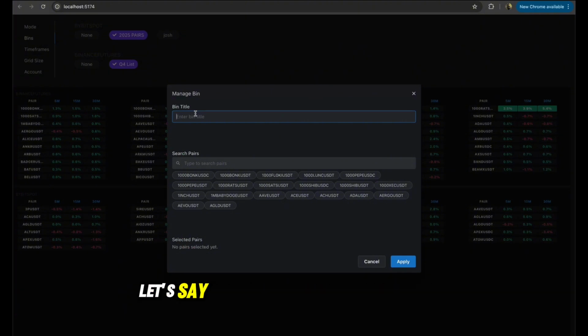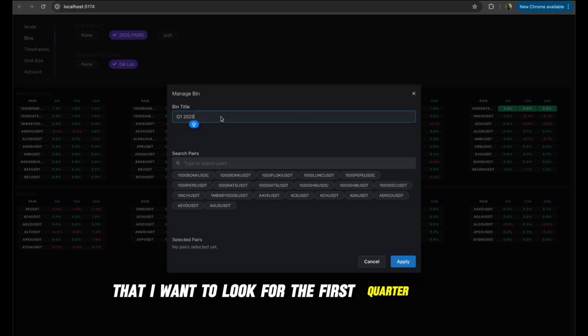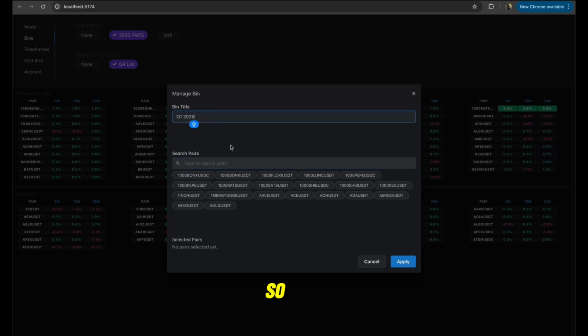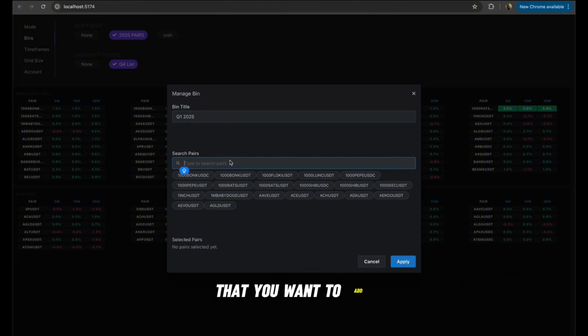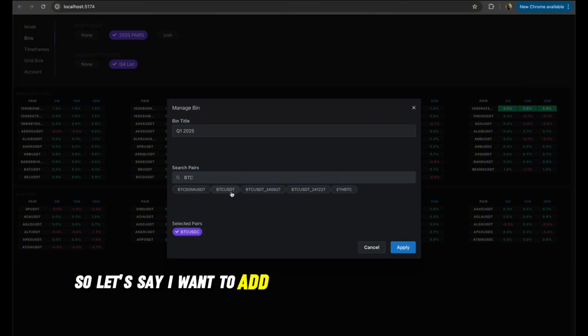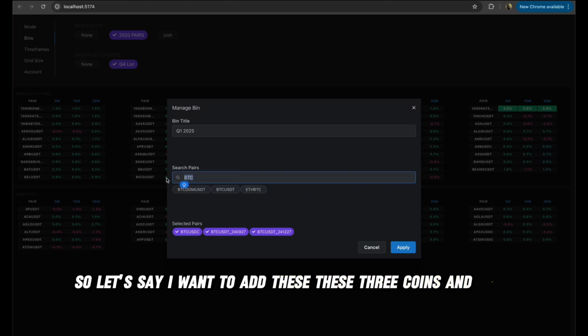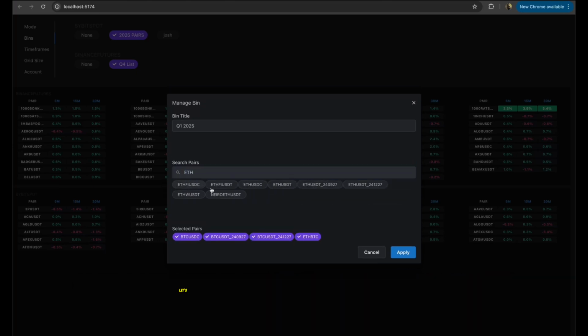Let's say Q1 2025. These are the coins that are on my radar for the first quarter of 2025. So next, if you come down, here is where you can search the coins that you want to add. So let's say I want to add these 3 coins, and then Ethereum. Let's say I want to add these coins.